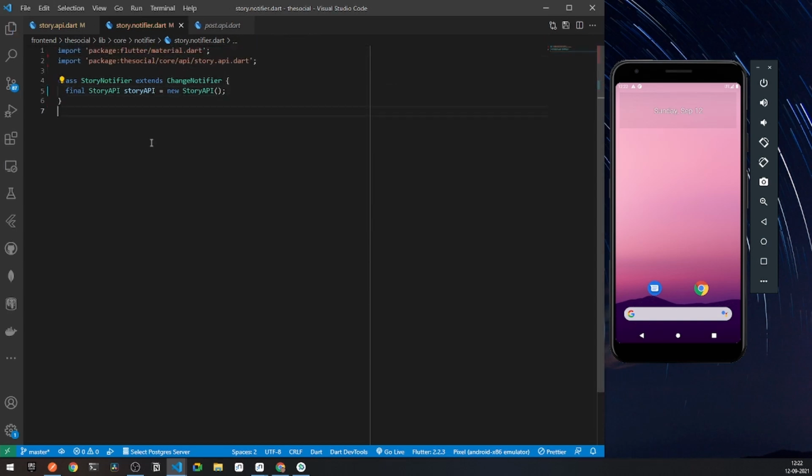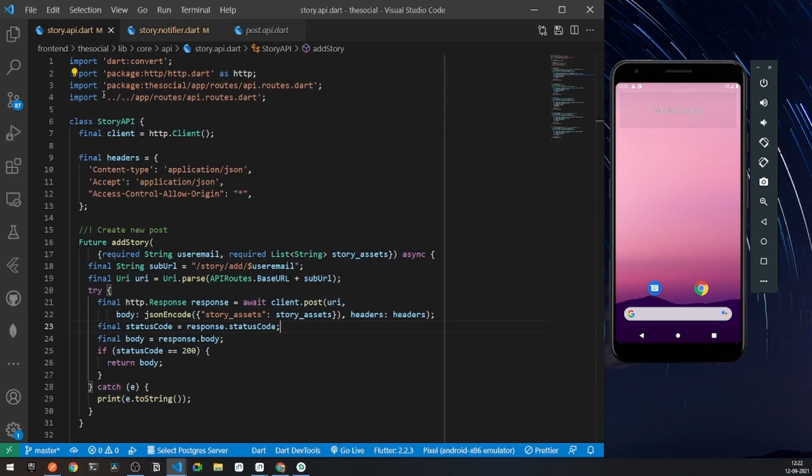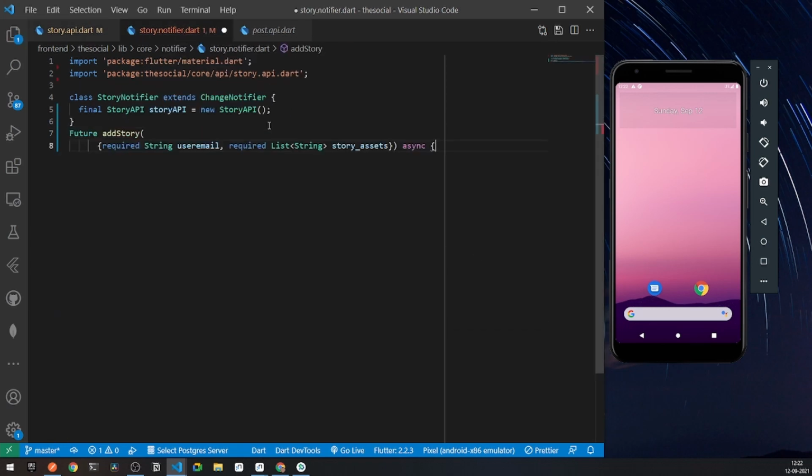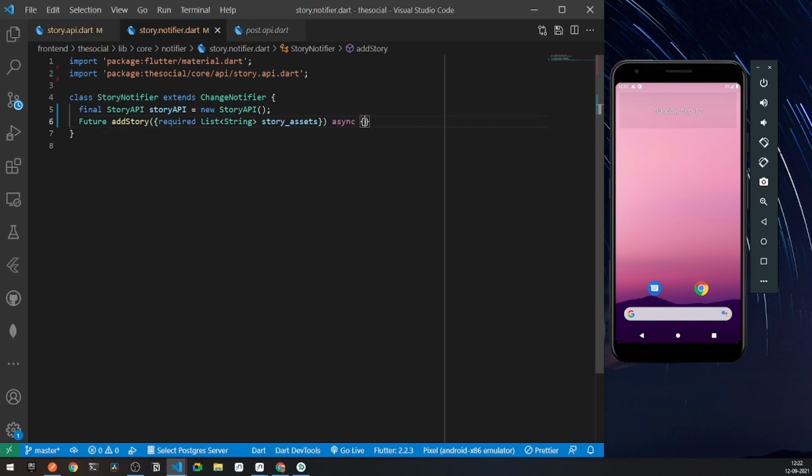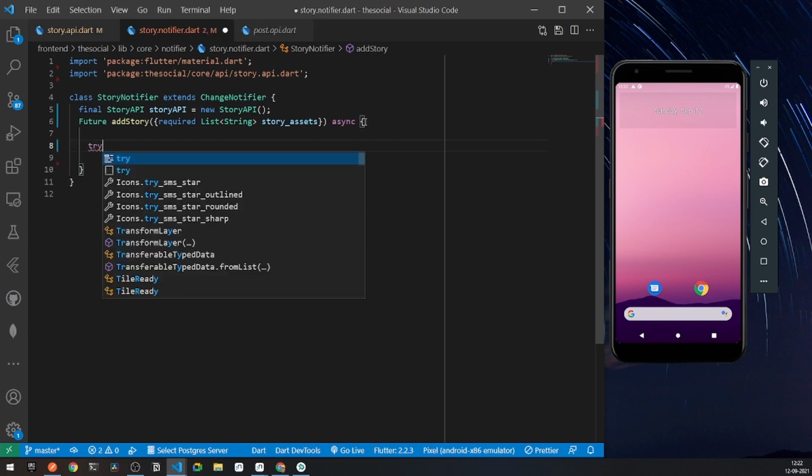Let's copy the same methods. Let's zoom in a little bit. So here I'll be requiring the add story method, just like this. Right, under the class, not outside the class. So it should be a method for adding a story. Now I need to fetch the user email, so I can remove the user email argument and I can fetch the user email directly here.